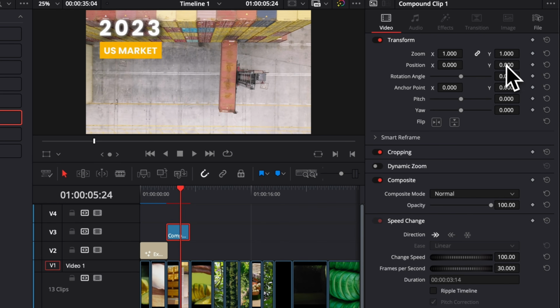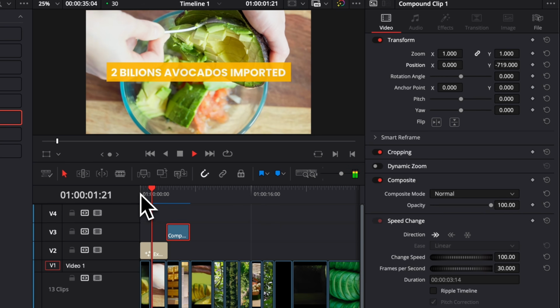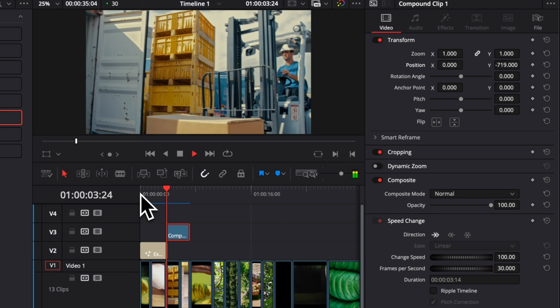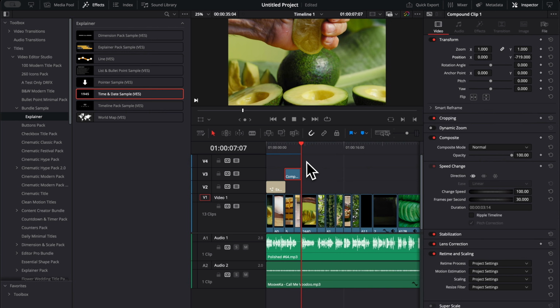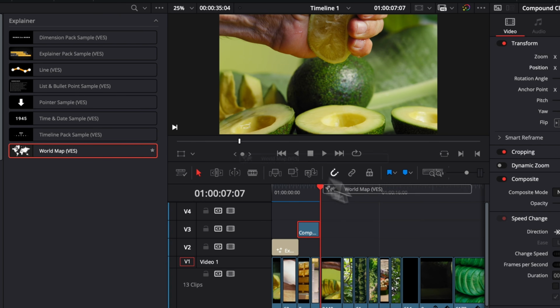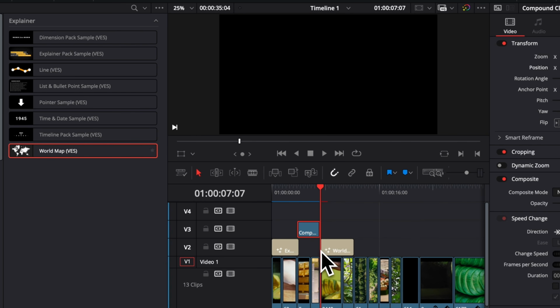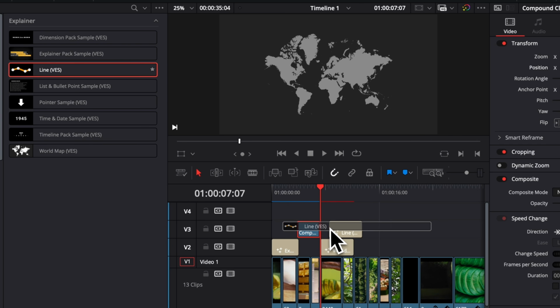And then I'm simply gonna adjust here the position and drag that down here. Did you know that over 2 billion pounds of avocados have been imported in the US in 2023? Now we need to show that those avocados are coming from Mexico to the US. To do that, we're gonna use the world map. So I'm gonna take it and drag it here in our timeline. And then we're gonna use the line to actually display the distance between Mexico to the US.